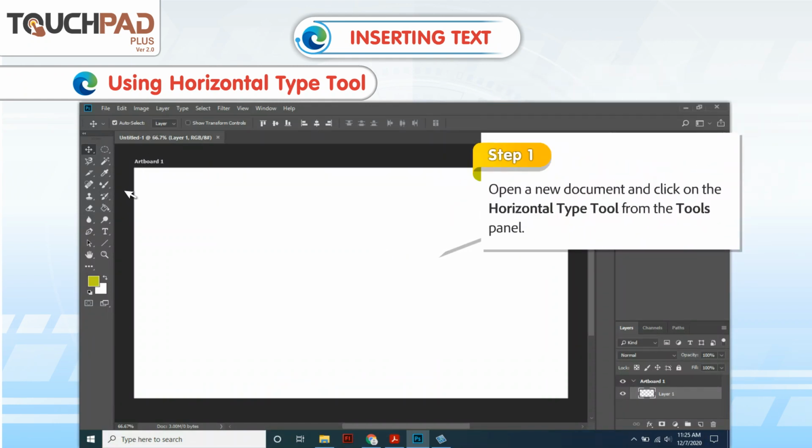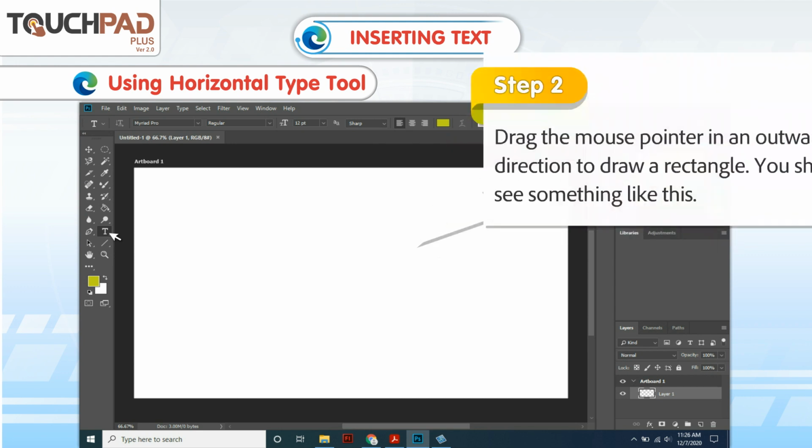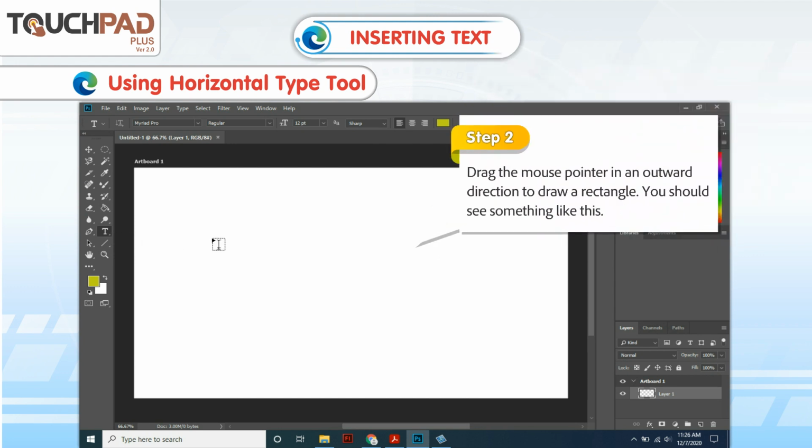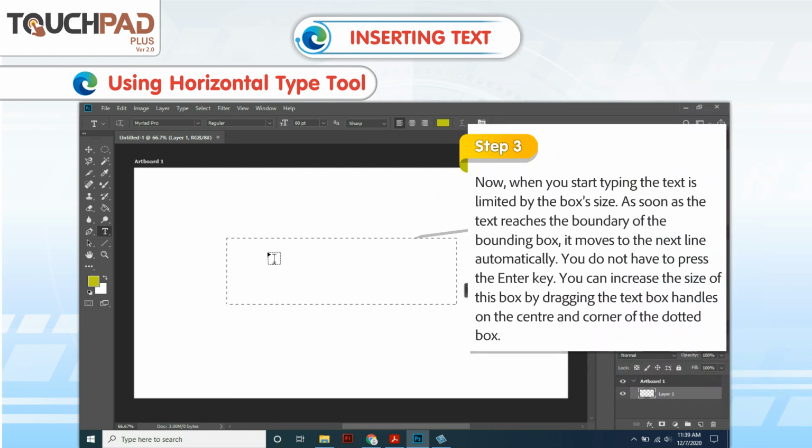Step 1. Open a new document and click on the Horizontal Type tool from the Tools panel. Step 2. Drag the mouse pointer in an outward direction to draw a rectangle. You should see something like this. Step 3. Now, when you start typing, the text is limited by the box's size.